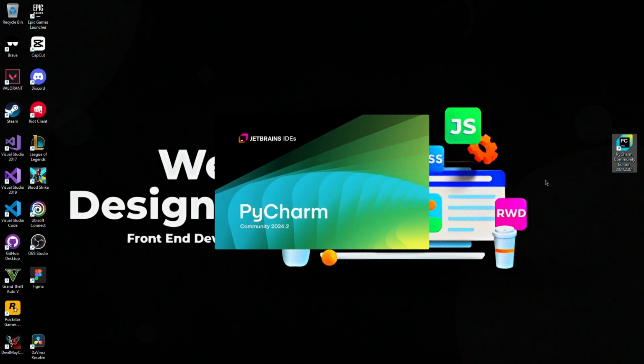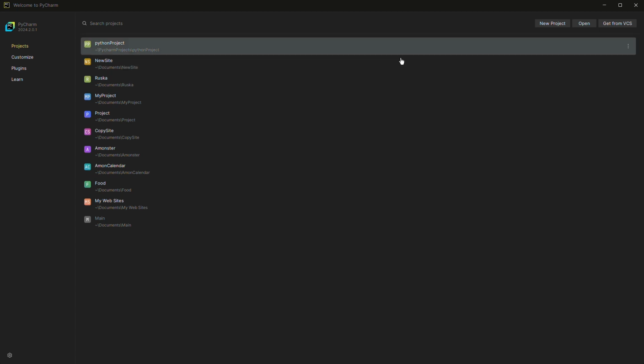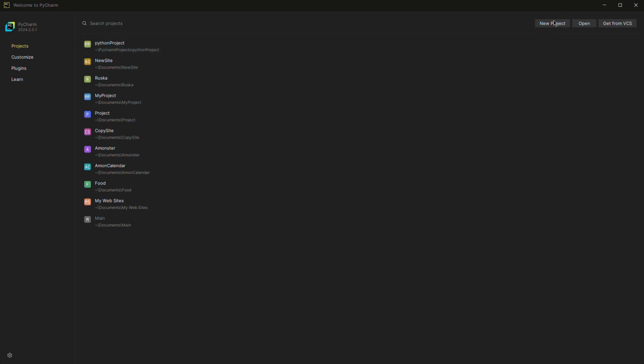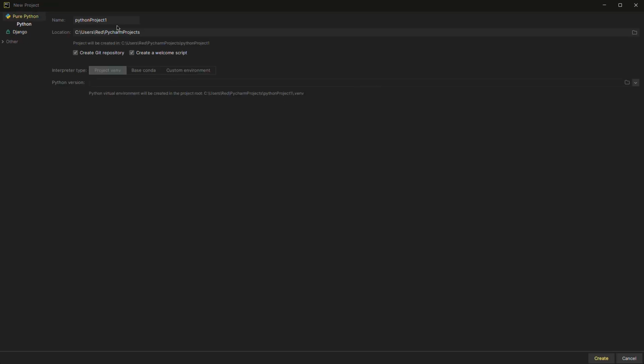After installing PyCharm, open it up. Click New Project to start a new one. Enter a name and choose a location, then click Create. And you're all set. Enjoy coding!